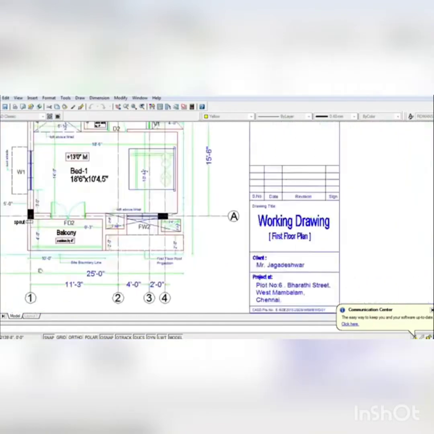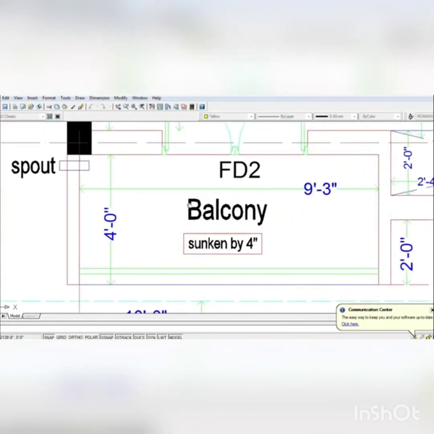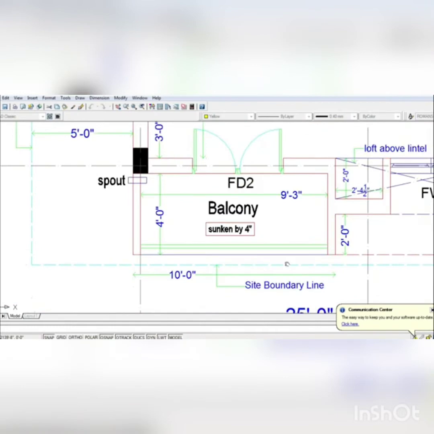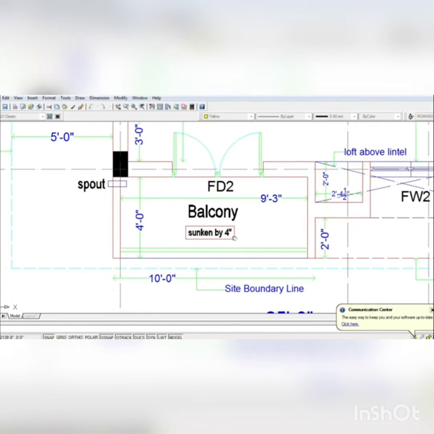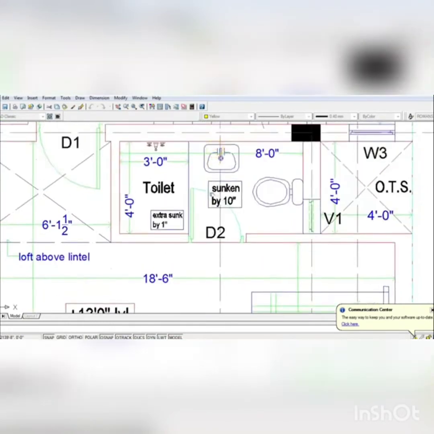Going further, in a first floor plan, the balcony dimensions and the level of the balconies, the width of the balcony as well as the floor drop you are applying for the balconies. For example, the balconies are usually stepped down by 3 inches. That is, it will be considered as 21 feet 3 inches at the balcony floor level. So that has to be mentioned so that it will be very clear.